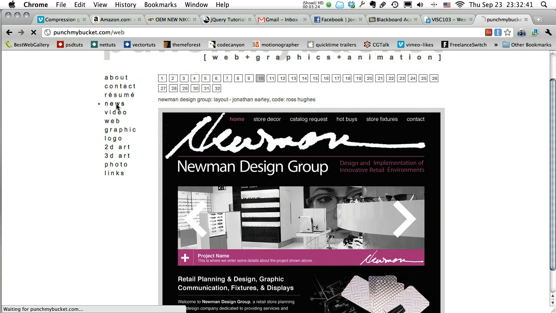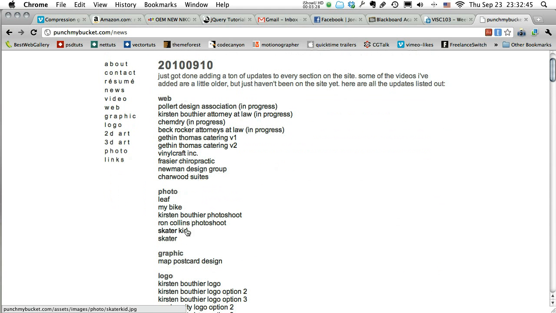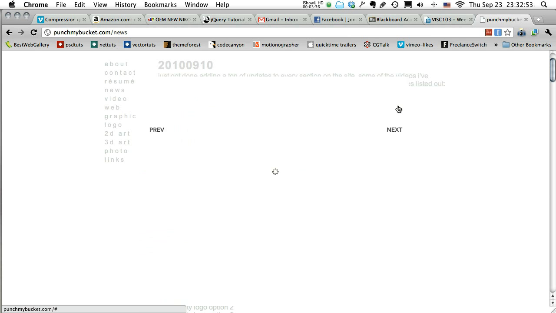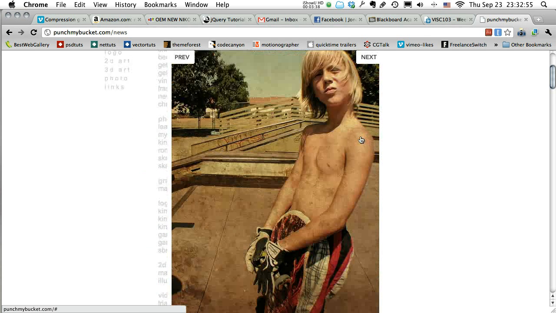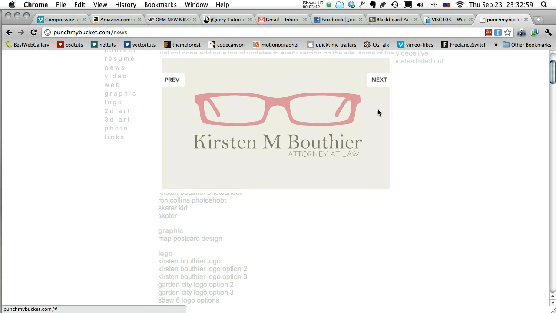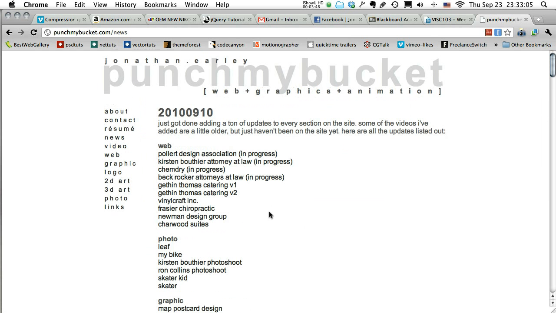Another thing I used it in was in my news section. When I post a link to some of my new work, like that, it creates this nice box. It fades out the background. It gives me a previous and next button, and it reshapes the frame to fit the photo. It also has this close button. It tells me what image I'm on. So pretty cool.